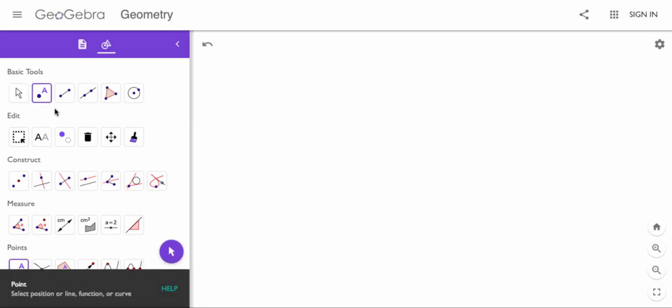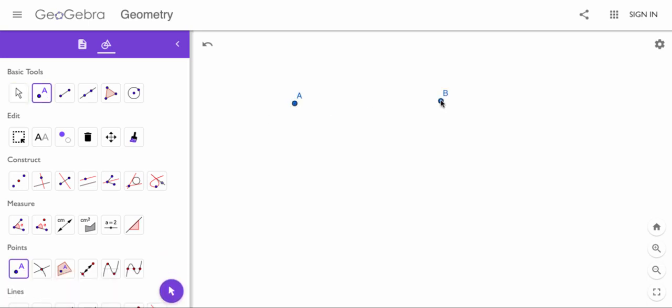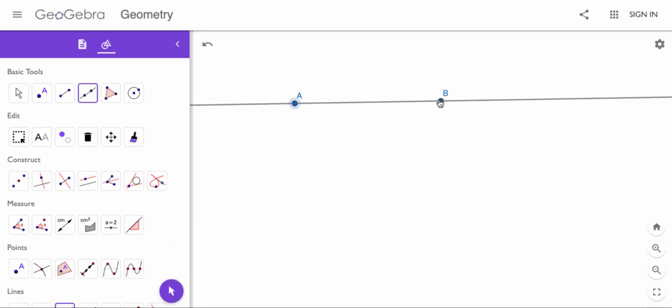So to do this, the first thing I'm going to do is construct 2 points. It doesn't really matter where they are. And then I'm going to construct a line between those 2 points. This is the line tool here. So I'm going to construct a line between those 2 points. That's going to be one side of my parallelogram. So now I need a line that's going to be parallel to line AB.